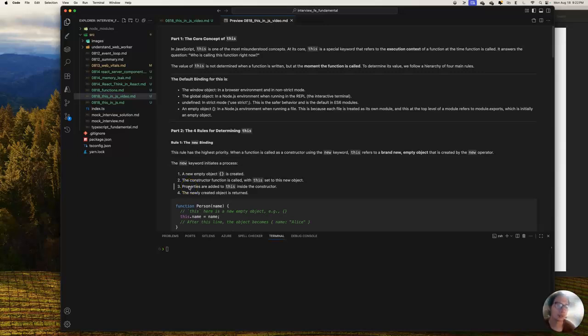Okay, hello everyone. So today we will return back to the fundamentals of JavaScript for front-end developers. Today we will talk about this in JavaScript. This is one of the most misunderstood concepts. As it's called, this is a special keyword that refers to the execution context of a function at the time the function is called. It answers the question, who is calling this function right now?